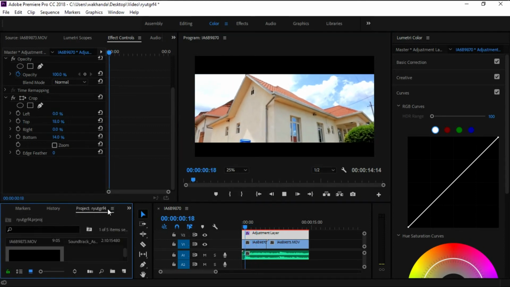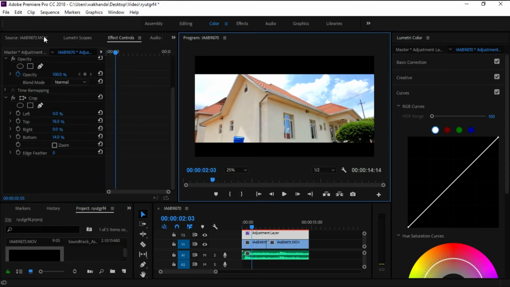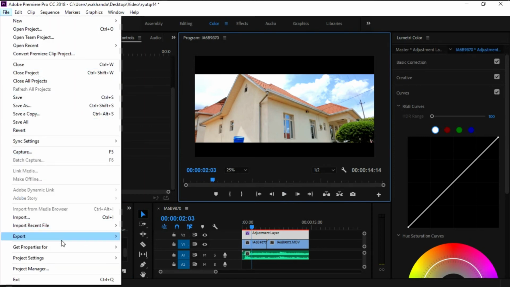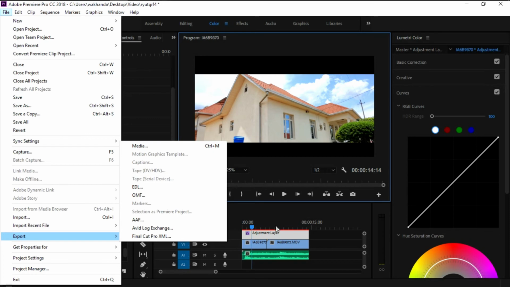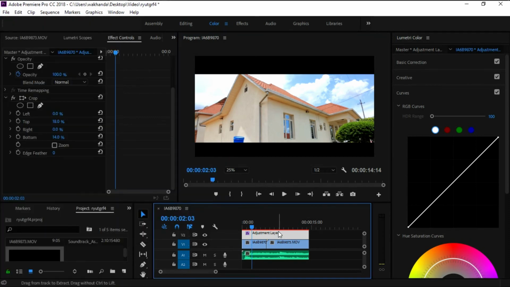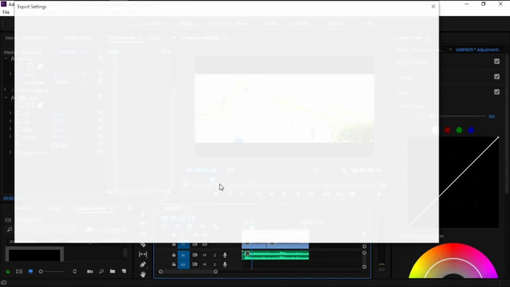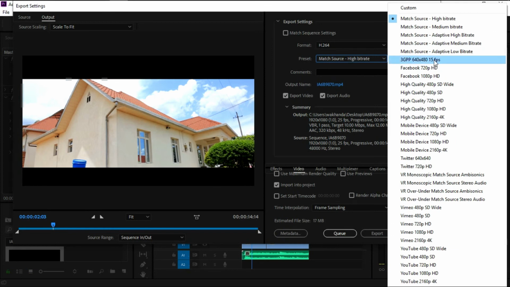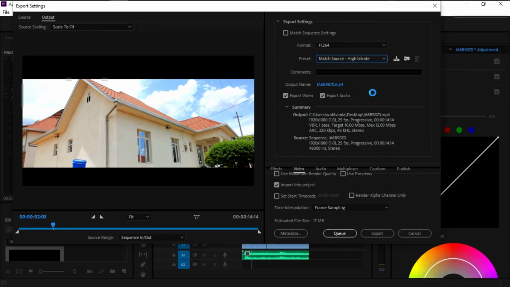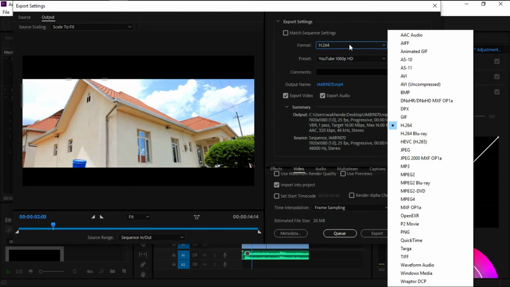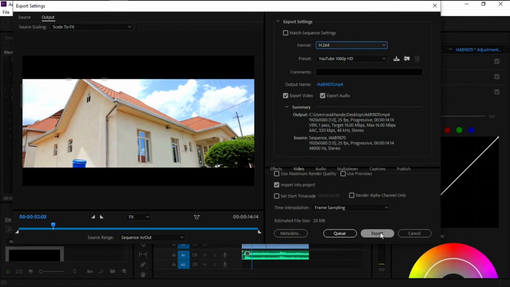So the end thing you want to do is exporting. You come here, export the media, or you type Control M. Then remember that if it's video, come here to 1080p, or you go to 4K, depending on the setting you want for your video. Then remember here, everything you want to put into H264. So you want to export it.